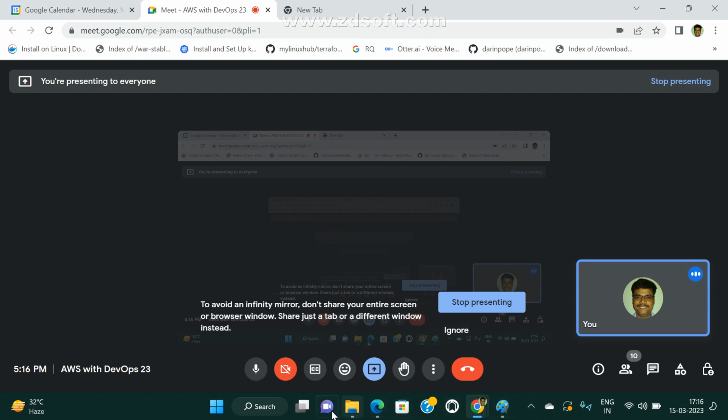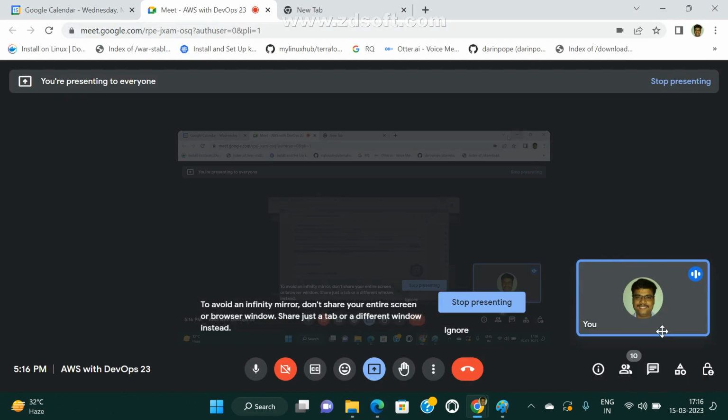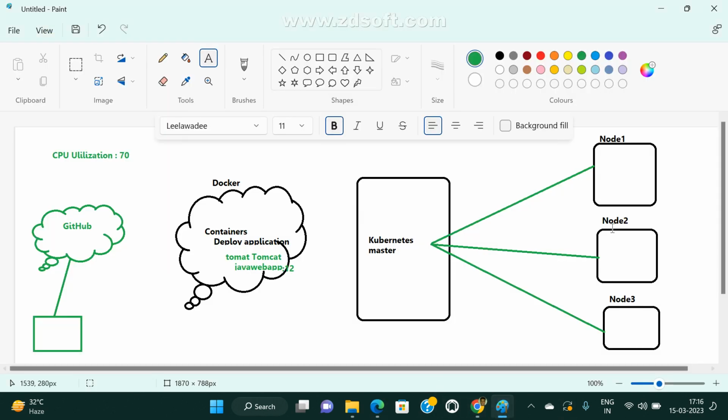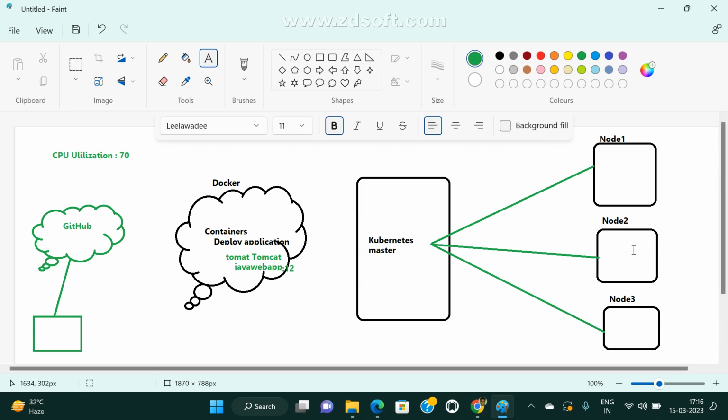Okay. Now if we come to here, see, this is horizontal scaling and load balancing. You know, right? What is horizontal scale? That is nothing but load balancer. So Kubernetes can scale up and scale down the application as per requirement. Horizontal auto scaling means scale up and scale down. Whenever we need, we can increase; whenever we don't want, we can decrease.